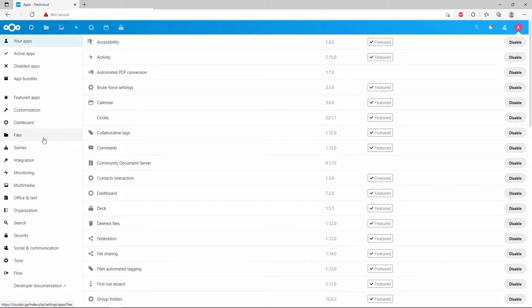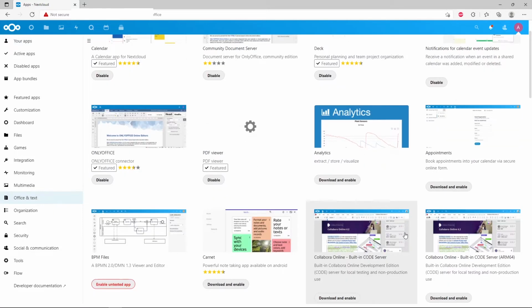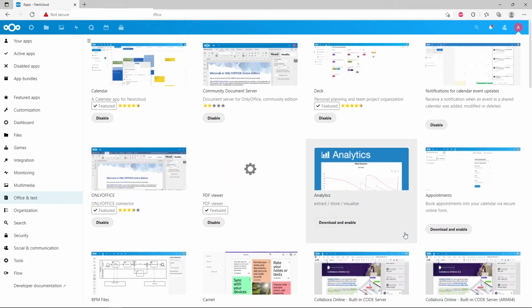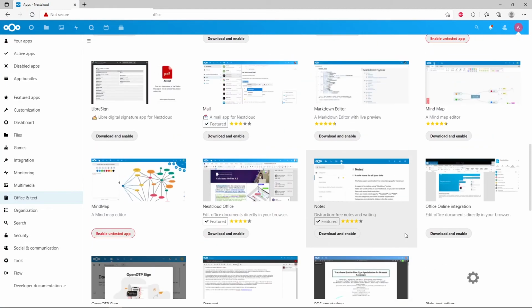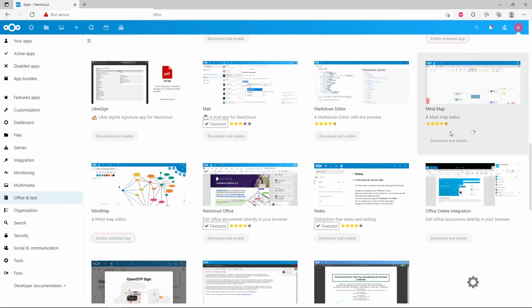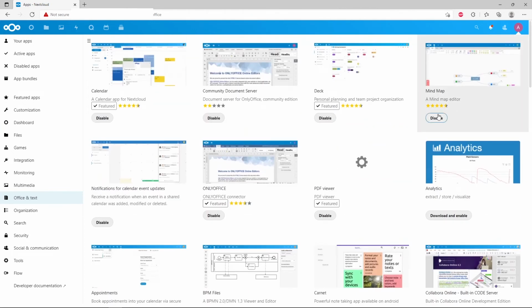So let's say I want to add in mind mapping. So we will just go and search for it. I think it's around here. Let's see, where is the mind mapping? There you are, mind map. So you can download, enable. Just wait for a while for it to download, and once it's done you can go up and see it is already here, and it shows disabled, means that it is enabled.